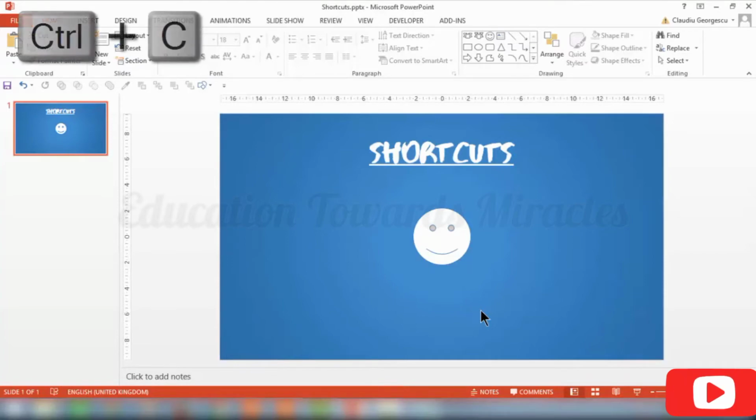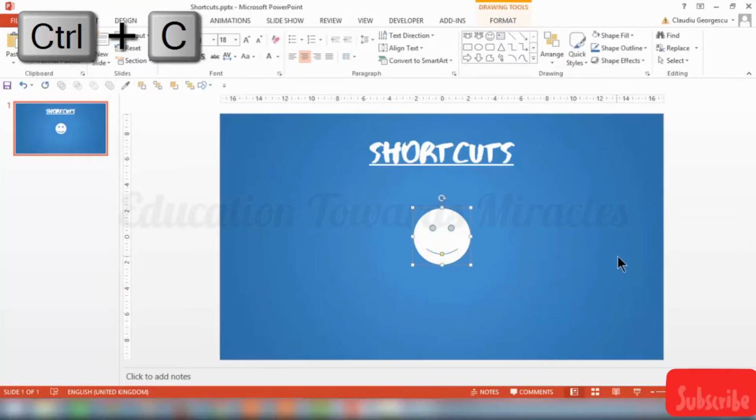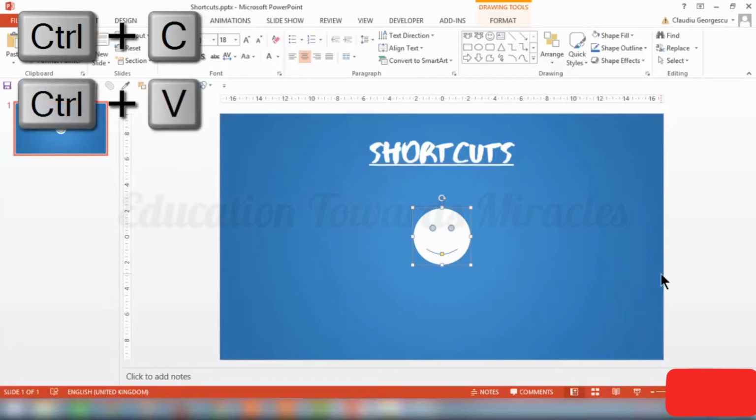Firstly, we'll use Ctrl and C. That means copy. For example, I select this object, then by pressing Ctrl and C, I copied it in the clipboard, the temporary memory of the PC. Another shortcut I use is Ctrl and V. That means paste. So I press now the Ctrl and V keys and I paste the object I copied before.